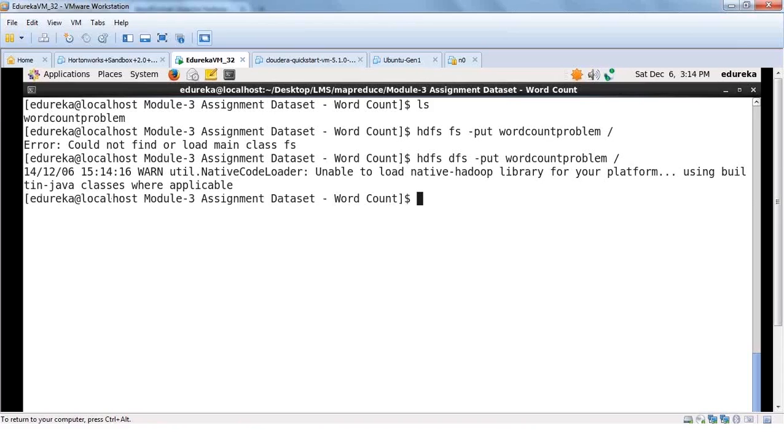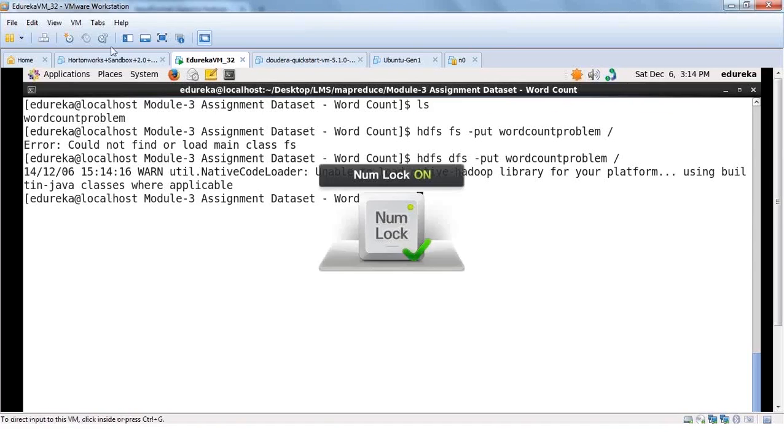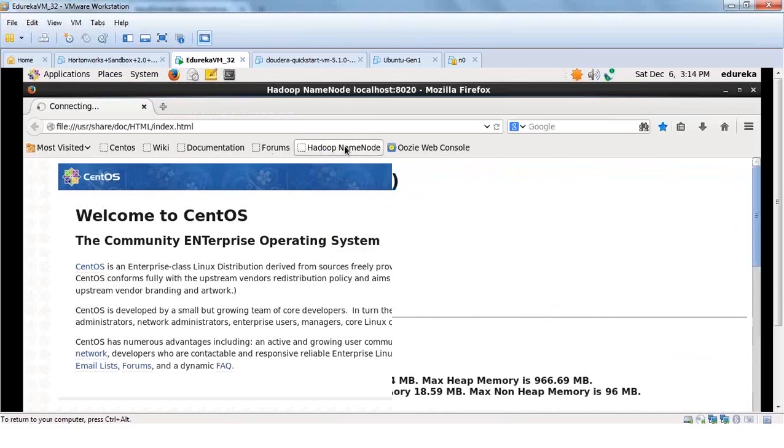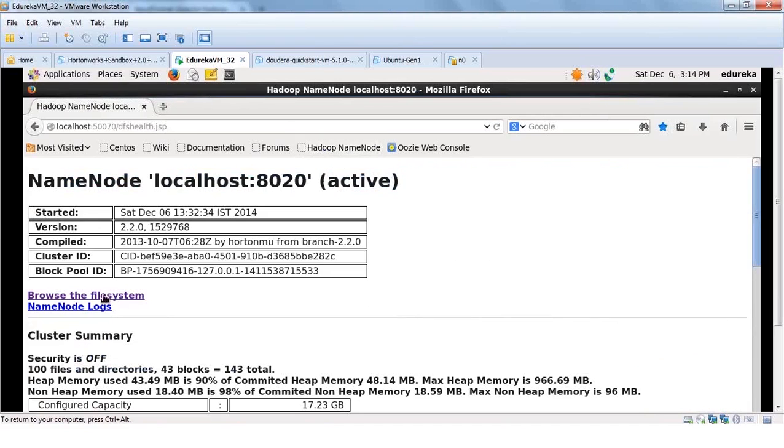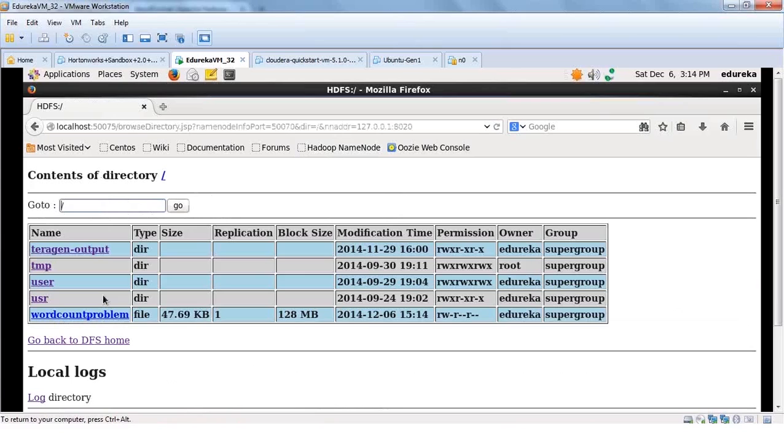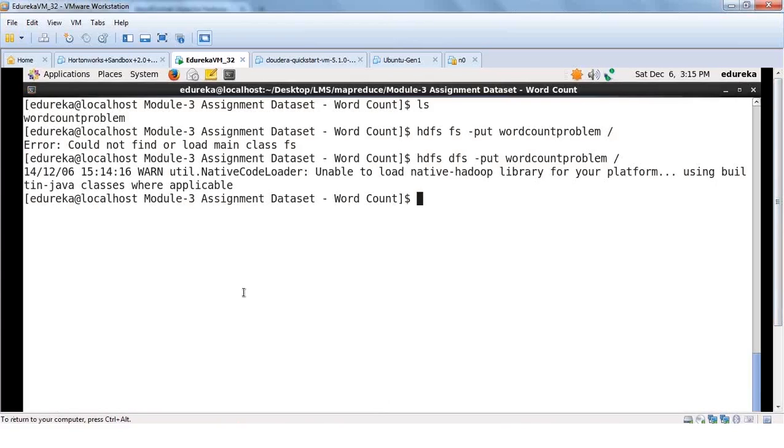Okay. Good. Now, if I go back to my browser and see, I should see that file over there. Let me go down to my browser. So I'll click on this Hadoop name node status over here. I'll click on browse the file system and it should show me the file. There it is. Small file, 47.69 KB. Okay, the file is already there. And now I want to go ahead and run my example.